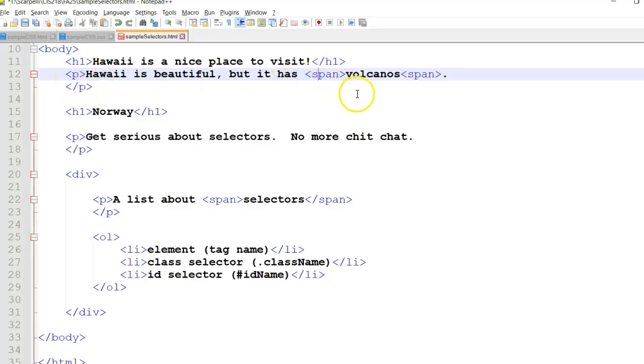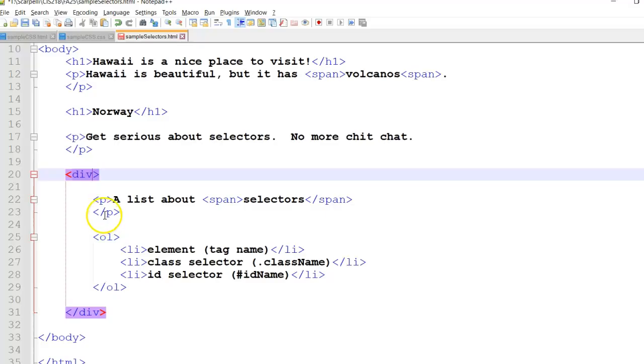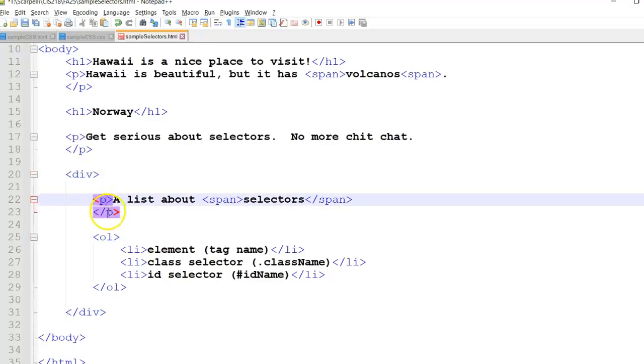Inside of the P, I have another tag. This is a child of the P. It is considered a descendant of the body, not a direct child. That's important. There's a distinction between those two things. More children, another child. And then inside the div, we have a P that opens and closes. We have a span that opens and closes, right? So you have more and more relationships.